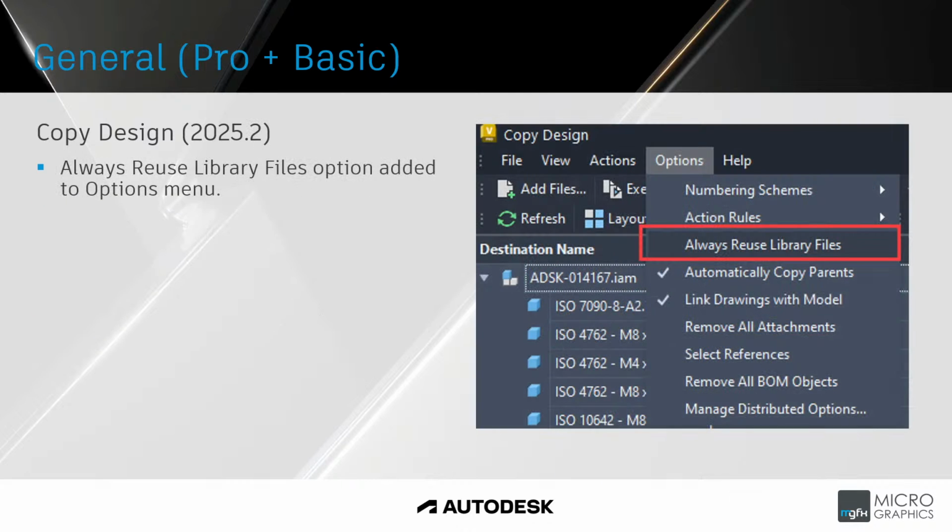So jumping ahead, one smaller change made in the 0.2 release is now the ability to always reuse library files. So there's that toggle, you can switch that on and it stays on, and every time you do a copy design, library files will always be set to reuse by default. So there's a nice little option there to enforce that as well.